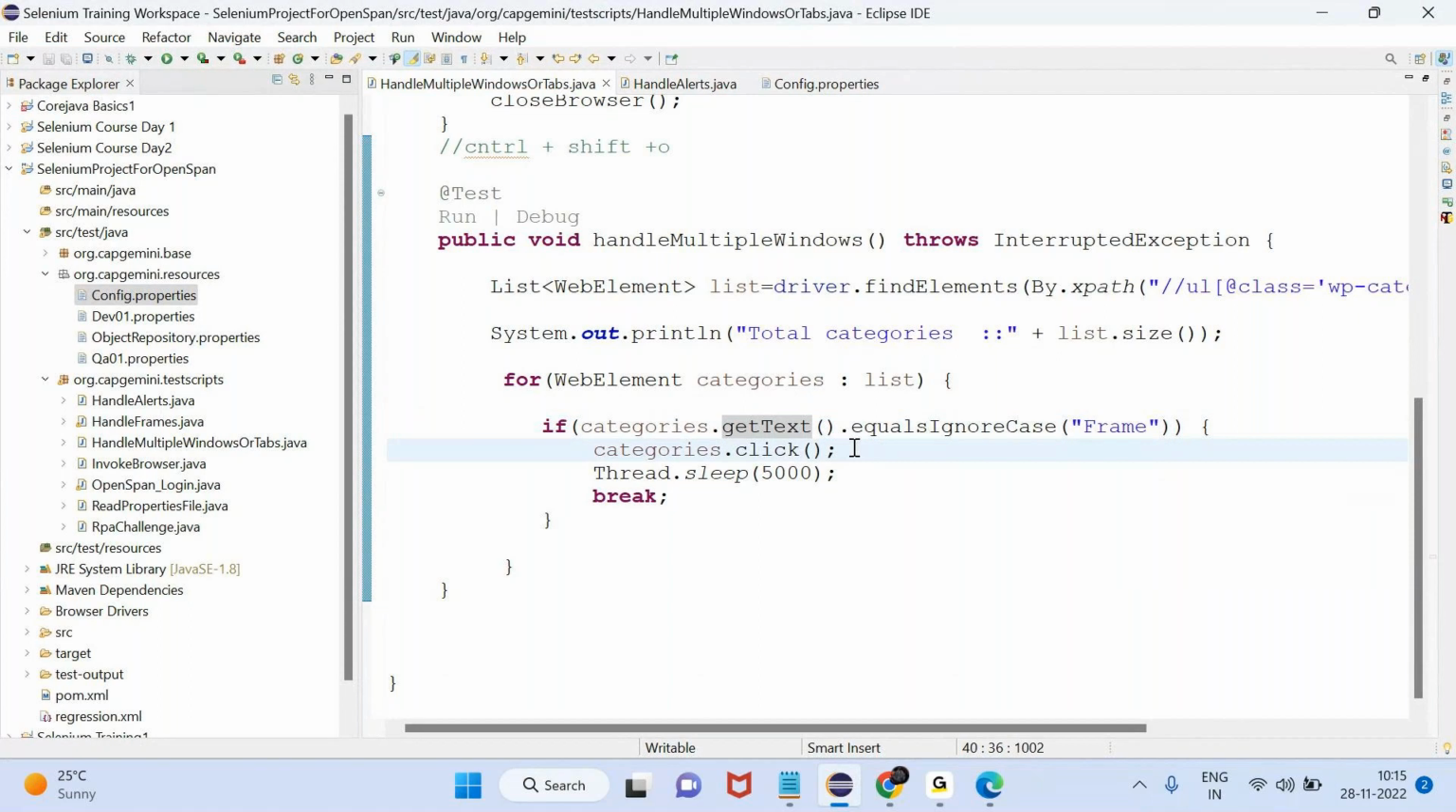In most of the interviews nowadays, they are asking: suppose any drop down doesn't have a select tag. If you don't have a select tag, we can't use predefined methods like selectByIndex, selectByValue, selectByVisibleText. These methods we can use whenever we have a select type for the drop down option. If you don't have, then we need to try this now.